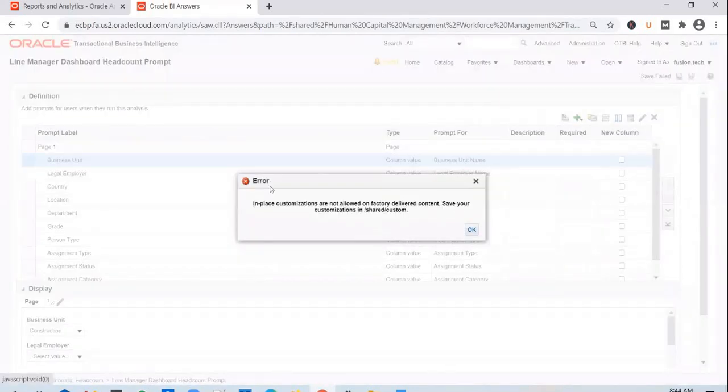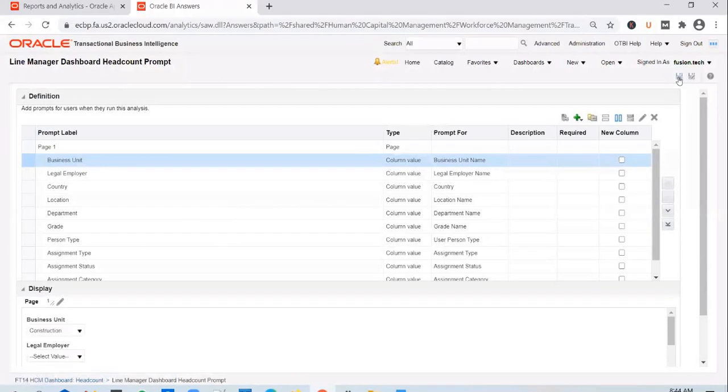What do you see? You get an error message which says that in-place customizations are not allowed on factory delivered content. So in short, what it is saying is this is a seeded prompt which is used in other places as well, so I will not let you change this. But if you want to make a copy of it, feel free to copy it to a shared custom location. So save won't work. Instead, you need to use save as. So you click on save as.